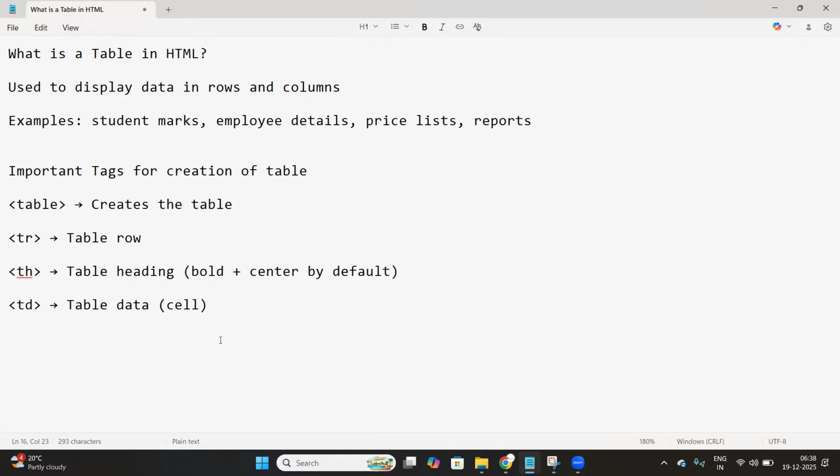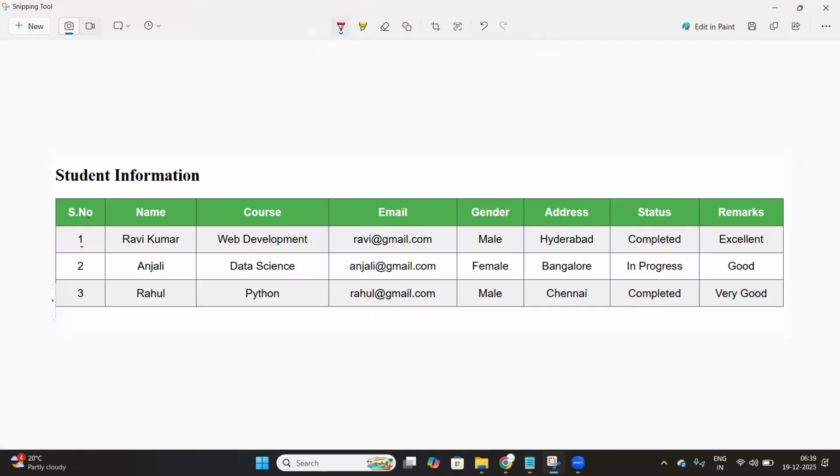And next one, th. The th tag can be used to create the table headings. These table headings come bold and centered by default. And next one, td. td means table data. We can represent the data in the table using td. Okay, I will go with the example.